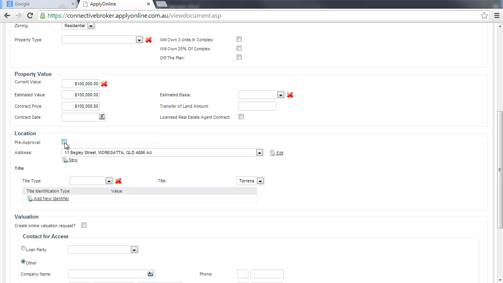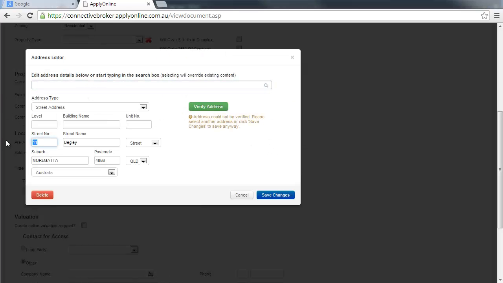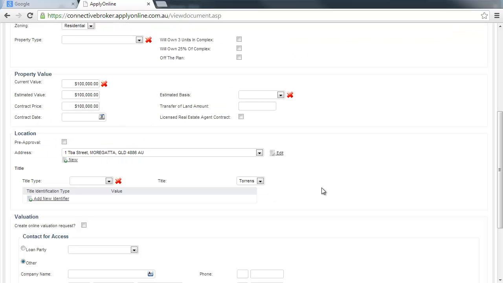There's a pre-approval checkbox in case it is a pre-approval. For pre-approvals, obviously you won't have an address yet, so what we recommend, if the lender does require an address, is to just put 1 TBA Street in a suburb close to where it might be. I will just show an example of that. 1 TBA Street, and that should be fine.